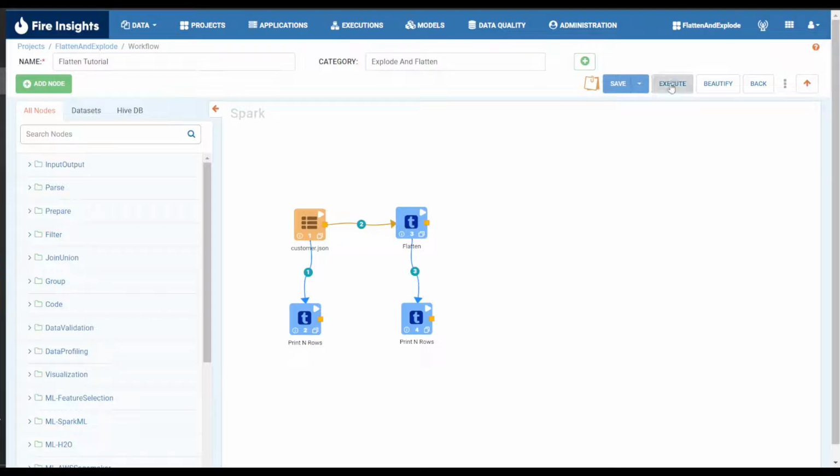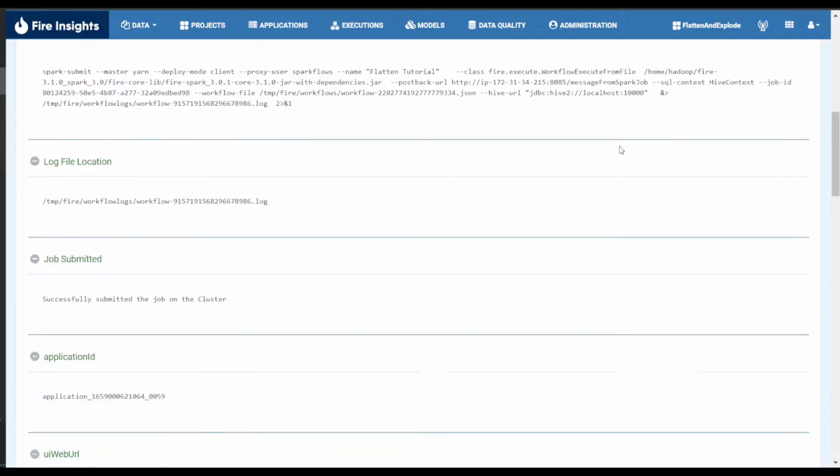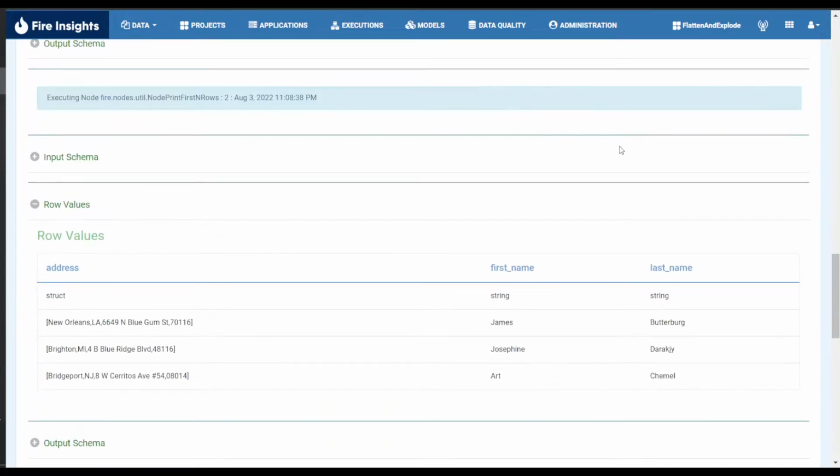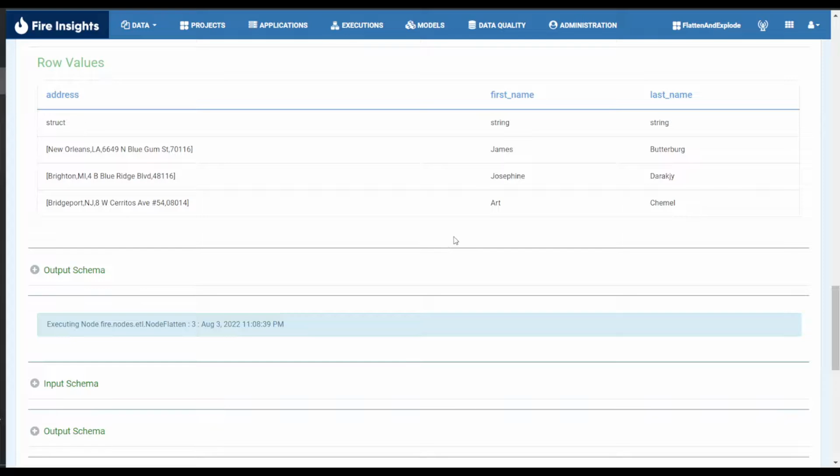Now we can execute this workflow. Here in the execution page, we can see that before we have executed the Flatten node, we have an address column that contains structs. The information inside is not in a particularly usable form for any form of modeling or further analysis.